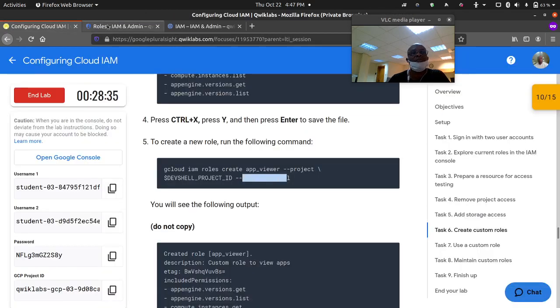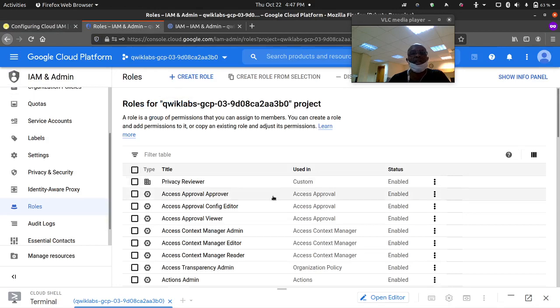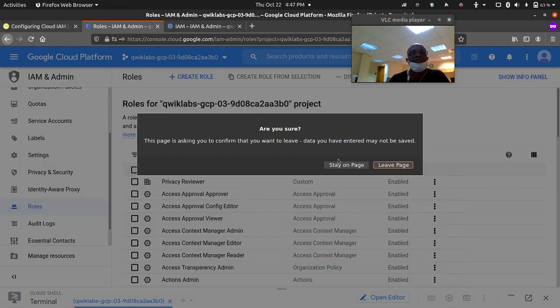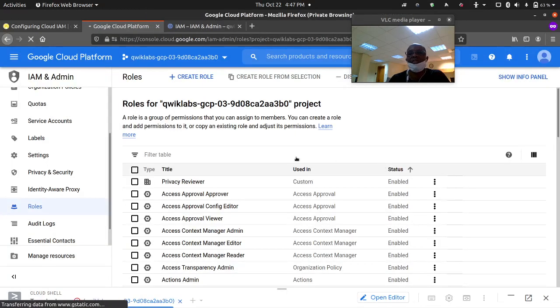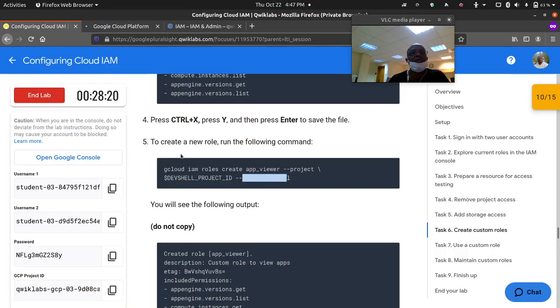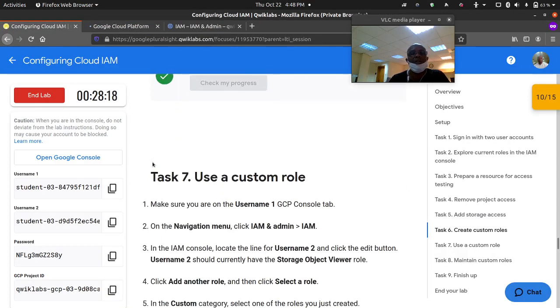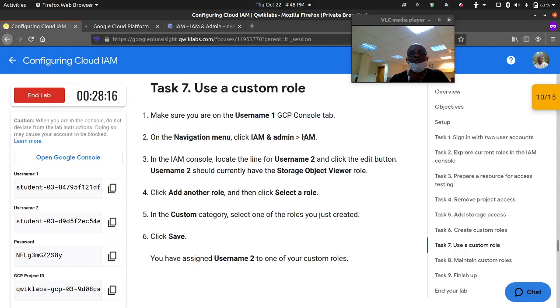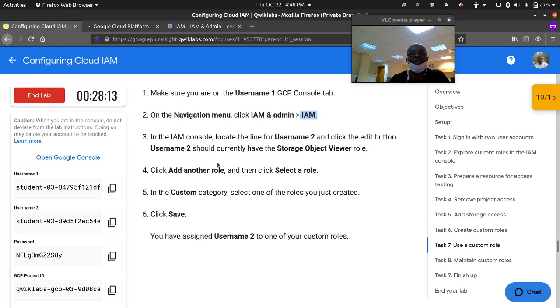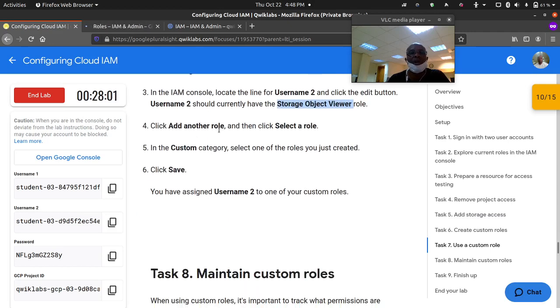All right, so let me minimize this and refresh. Let's refresh this. Yes, I want to refresh this. I want to see that other custom role that we created from the terminal. All right, so we use the custom role. We go to this part of our console and then locate the line for user 2 and click the edit button, and then of course you should see this as a current role, and then we will add a role, and then we'll select a role in the custom category. Select one of the roles you just created and click save.